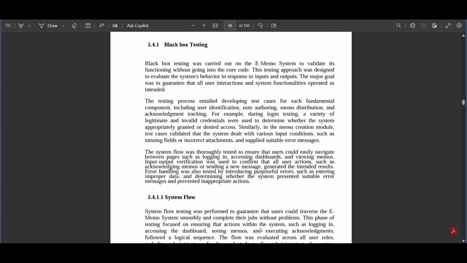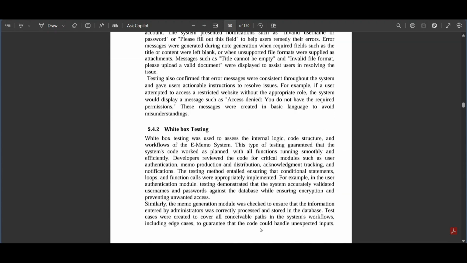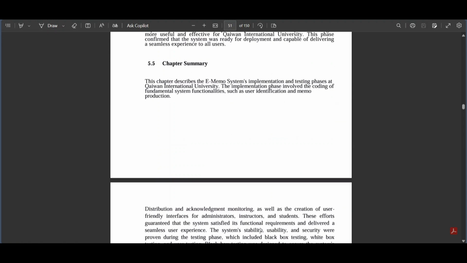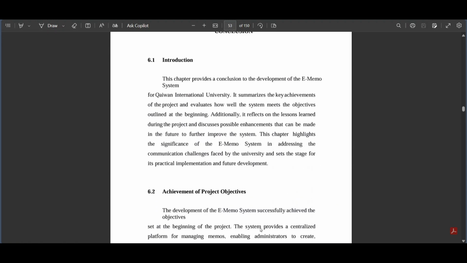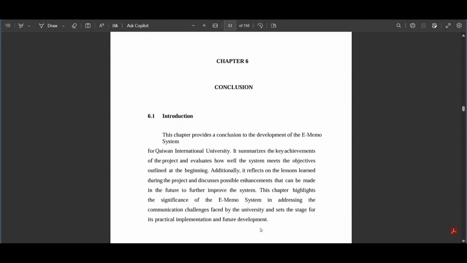In chapter 6, we wrap up with the conclusion of the project and my system, explaining how the evaluation of the system meets its objectives, emphasizing improvement in communication.